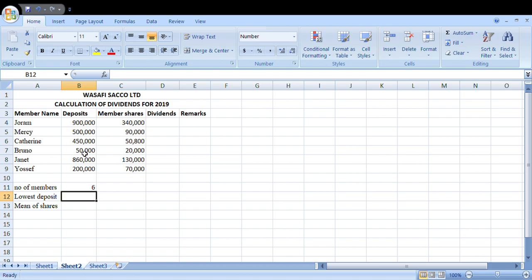So you put the equal sign. This is the function, is equals to min. Min means minimum. Open the bracket from B4 through to B9. You close the bracket, press enter. So the value is 50,000. The minimum, the lowest deposit was 50,000.